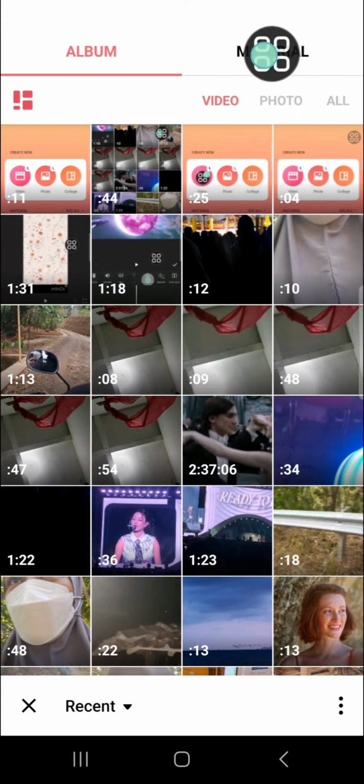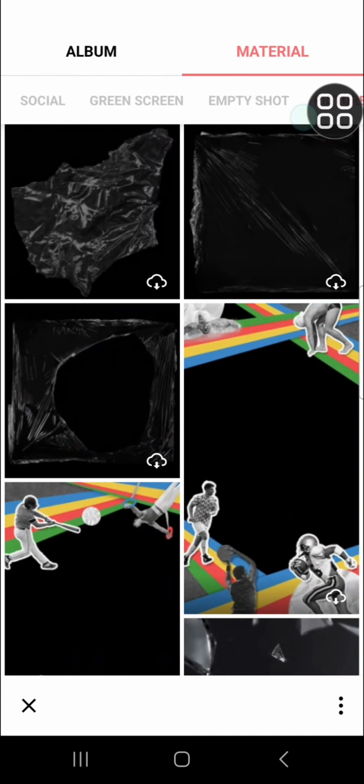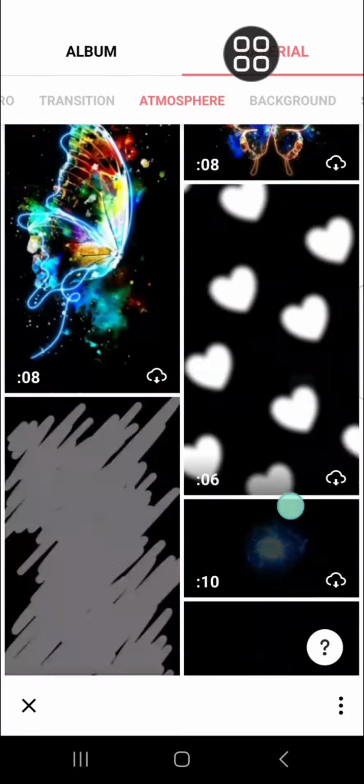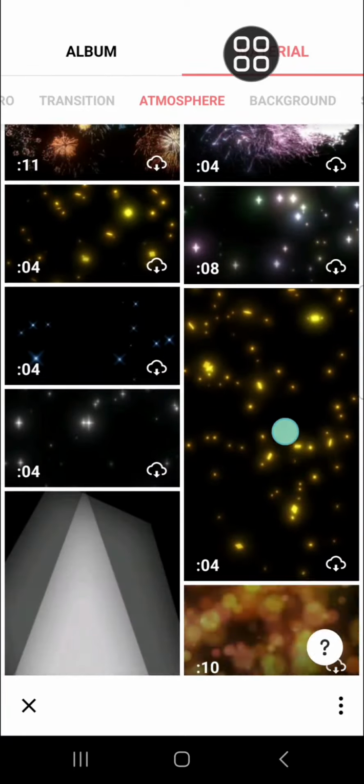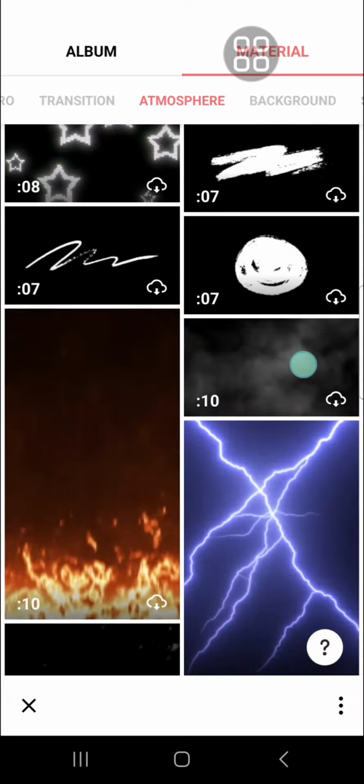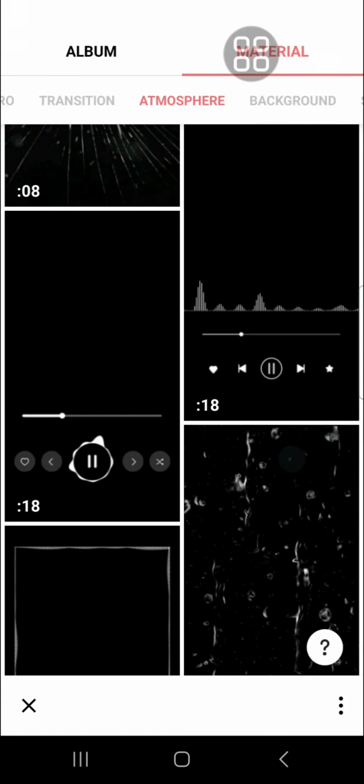All right, and after that, we're going to add the audio spectrum effect to our project. We can go to the PIP and then go to the material, and you have to go to the atmosphere category. Okay, here you can scroll down until you find the audio spectrum effect. Wait guys, just keep scrolling down, and this is the effect.